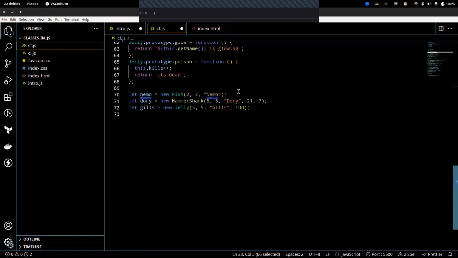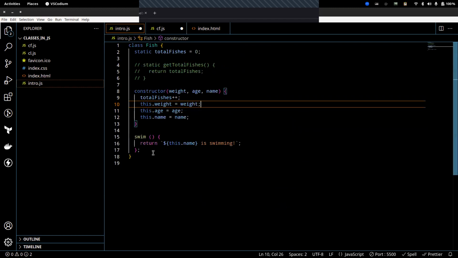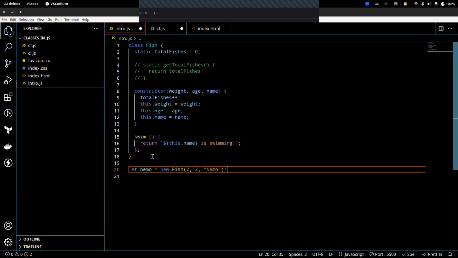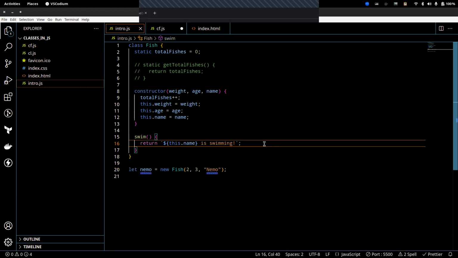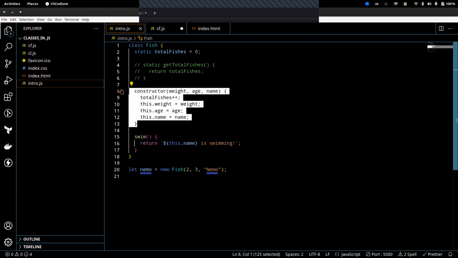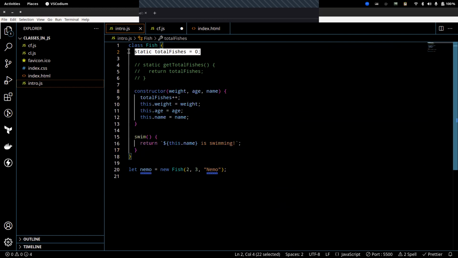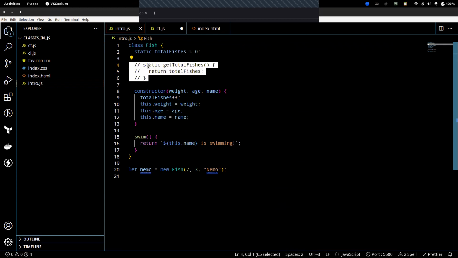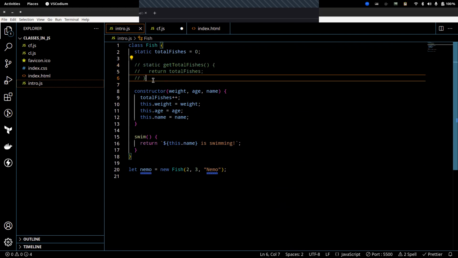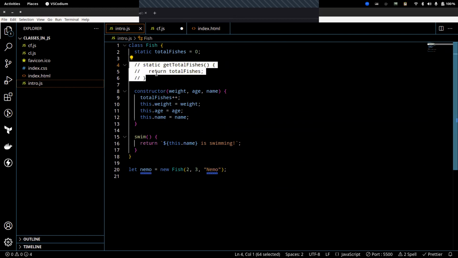So let's go and create a fish, and let's see what and how things are created here. Let's create a fish that is Nemo. So here is our constructor function. Here is a normal function. Here is our static value. And if we wanted to create a static function, this is how we would have created it. And let's leave it there.